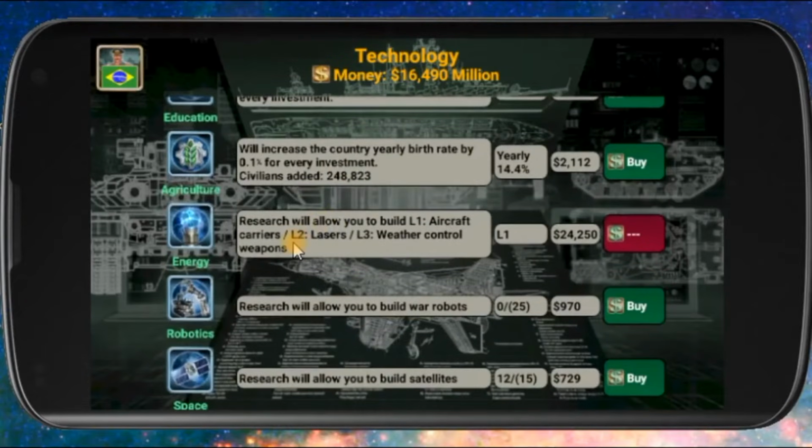Energy technology will allow you to build aircraft carriers, lasers, and weather control weapons. Brazil today has an aircraft carrier, and because of this they have level 1. Improving your country's energy level will help you to build new weapons. For example, level 1 will allow you to build aircraft carriers and to deploy a jet far away for bombing missions. Level 2 will allow you to produce lasers, and in case of ballistic attack, 25% of the ballistic missiles, your laser will intercept them.